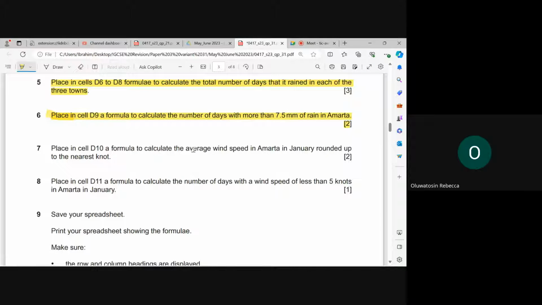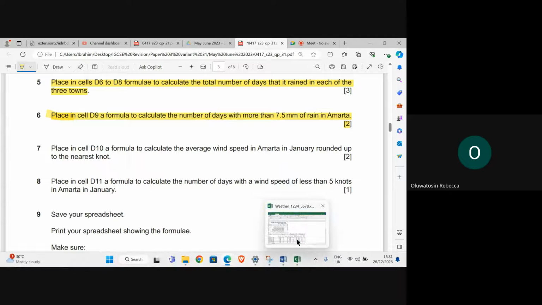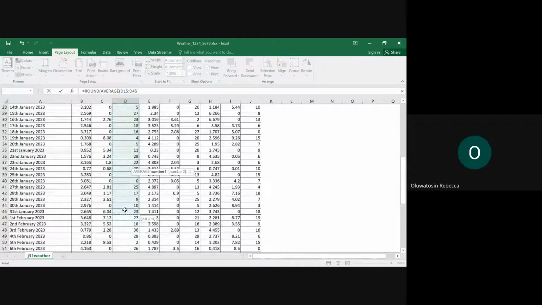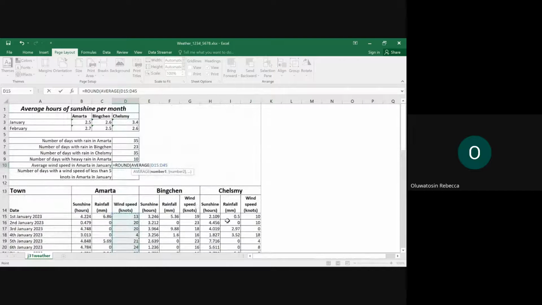So for D10, formula to calculate average wind speed. Average wind speed in Amata. So we start with ROUND and then AVERAGE. We want to calculate average. The cell range. So for Amata, wind speed, for the month of January only. Then you close bracket. Rounded to 0. Close bracket. Okay, that's it.